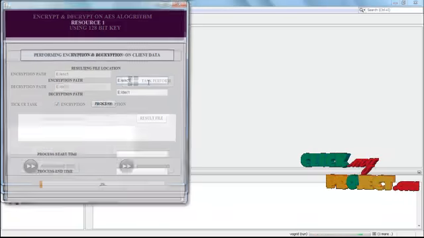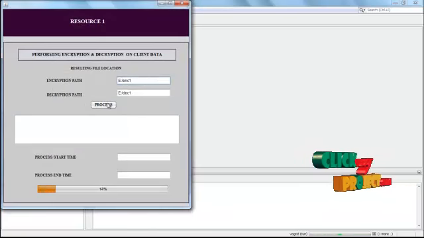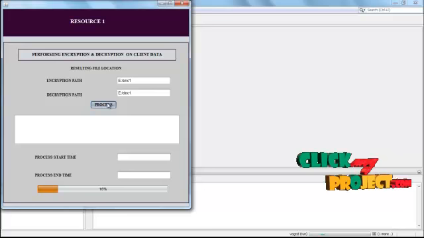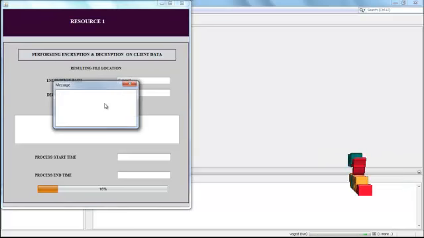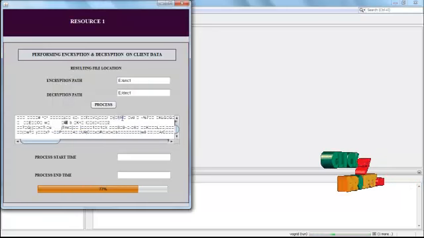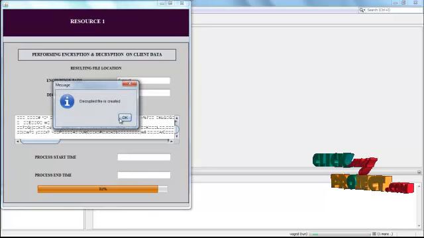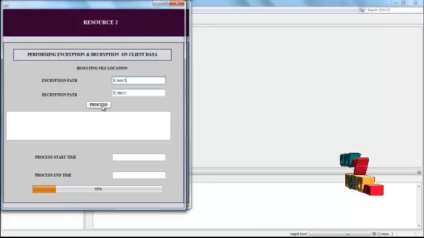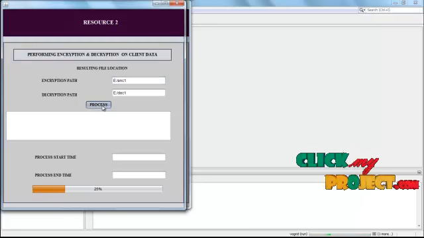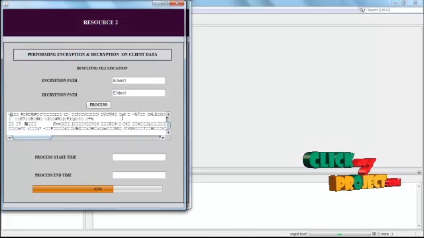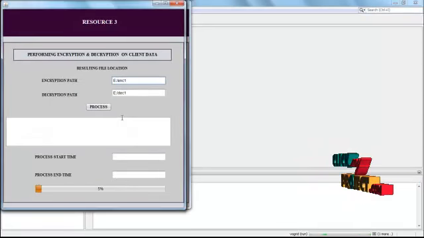Encryption, decryption. Click task performance. The result file locations are identified here. Click the process button to process the encryption and decryption finalization. The encrypted file is created and also the decrypted file is created. Here, encryption and decryption are performed on results. Click the process button to get the encrypted file. The decrypted file is created for resource 2.